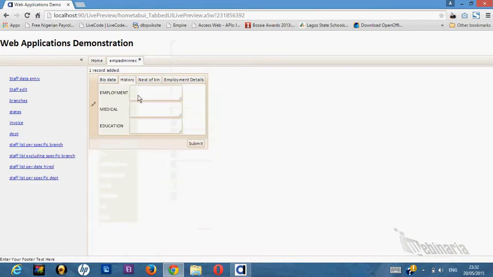So the state of origin, let's say Ekiti State. And employment history, let's assume she works at ABC Limited. Medical history, poor eyesight, or let's say short-sightedness.